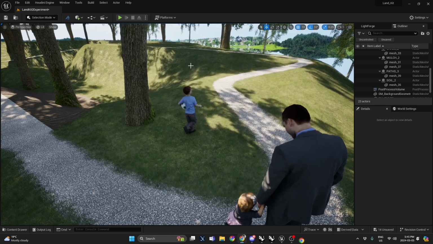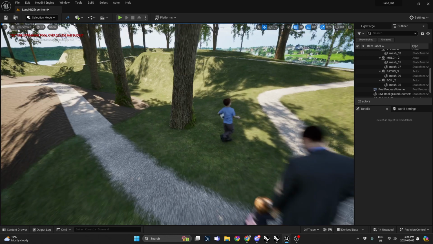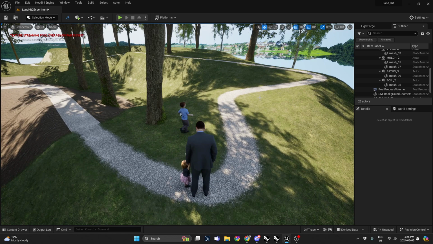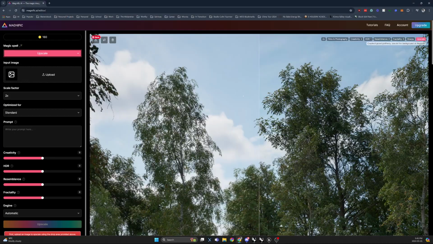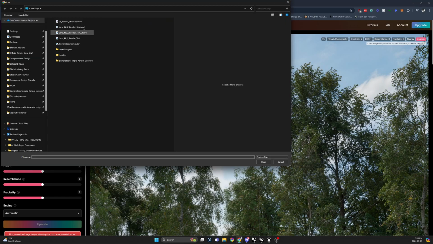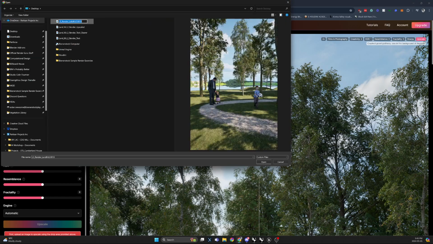So then the other part of the workflow I wanted to show you was using an AI upscaler to do image enhancement. So if I just go here to Magnific and log in, I'm going to upload an image, the one we just rendered. I'm going to call it kit to updated render, and we'll just compare the two that we did.